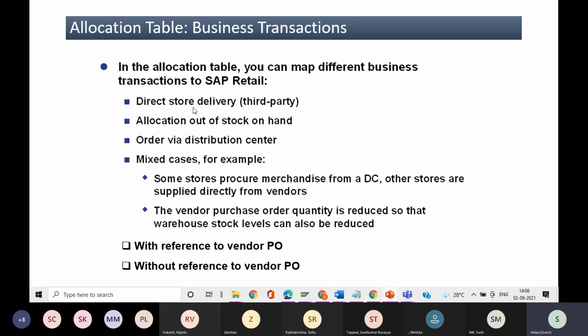First is direct store delivery, which is third party. It means the purchaser sends the vendor order to the external vendor on behalf of the recipient. The vendor is asked to deliver the merchandise directly to the sites or customer for whom the order was placed. What happens is the purchaser, on behalf of the store, raises the purchase order to the vendor, and the vendor goes and directly delivers the stock to the store for which the order was placed.